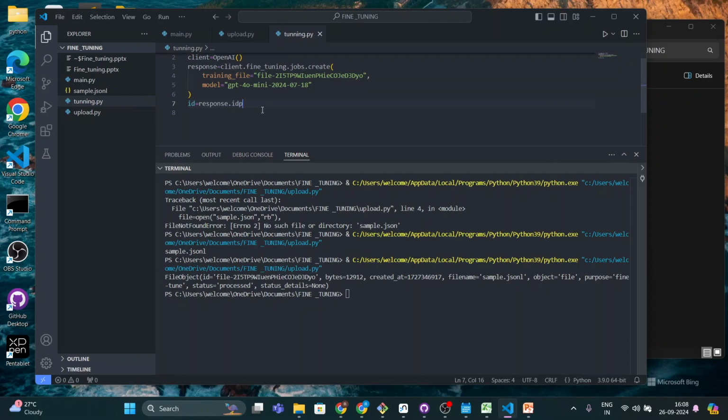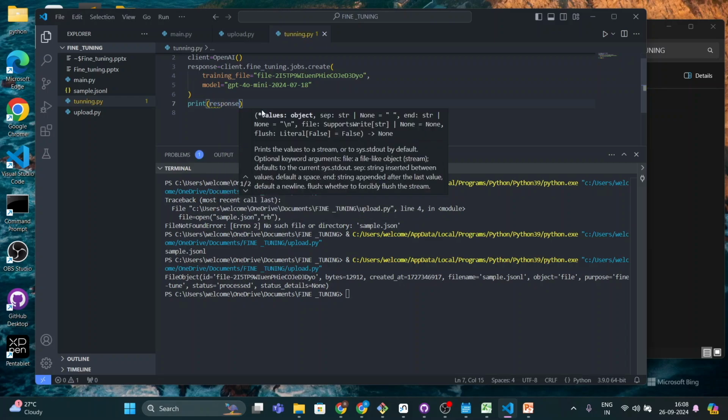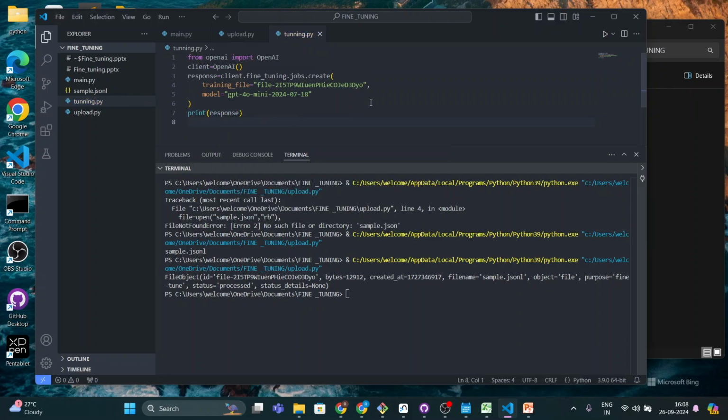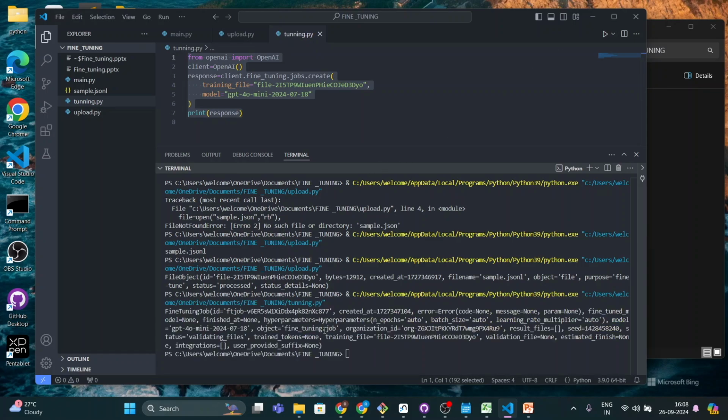So let's print. Or maybe I just don't need the ID; I'll show you in a very sequential manner. If I run this, this job will take at least 20 minutes to half an hour. You won't get this model ready immediately. So you just print response. If everything is fine, it gives me this. This is my ID, and the status is validating files. We have to copy this ID.